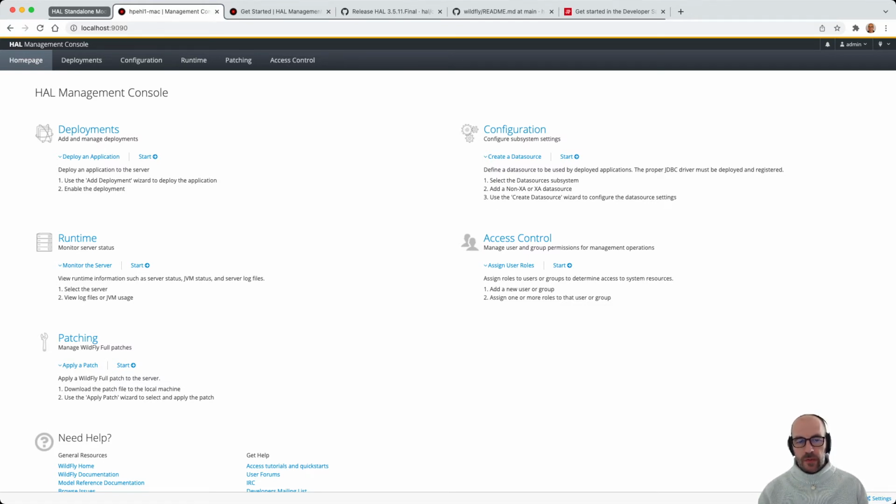Another advantage is that you can use one console to manage many different WildFly instances. So let's do that. As I already told you, you can configure many different WildFly management interfaces. Right now we have one instance running on our local machine, but we can start additional ones.